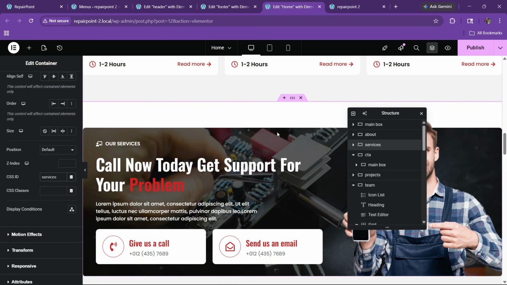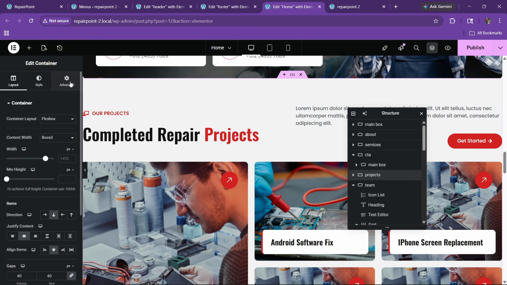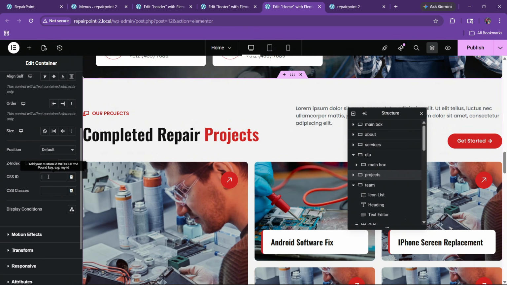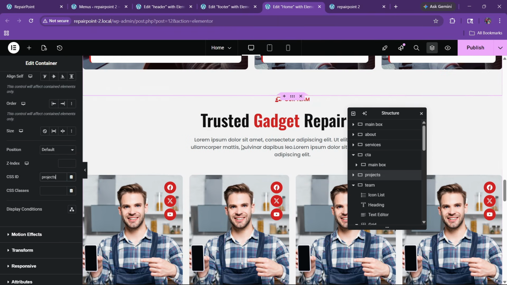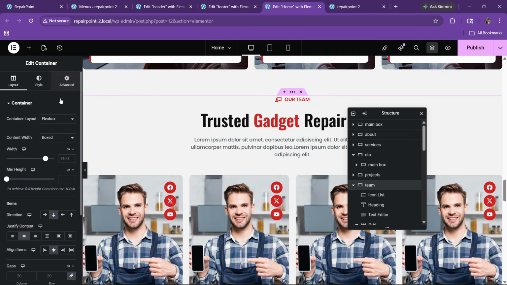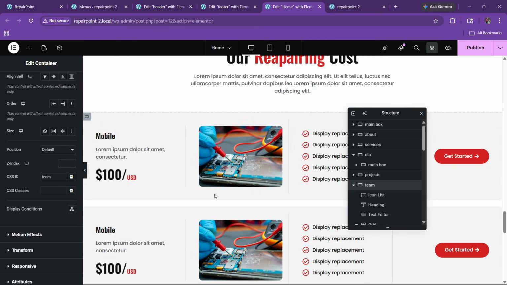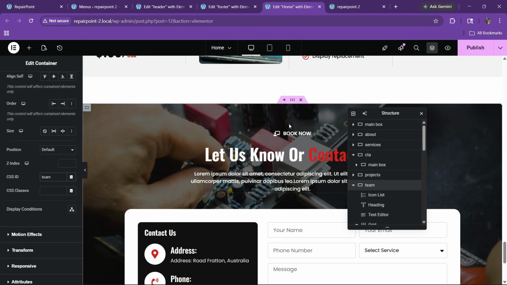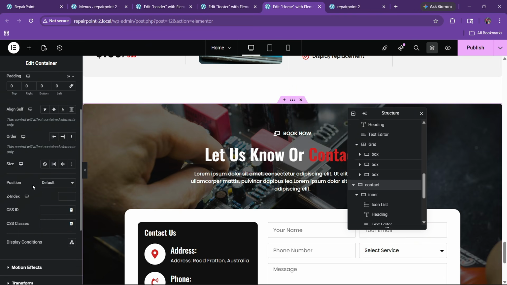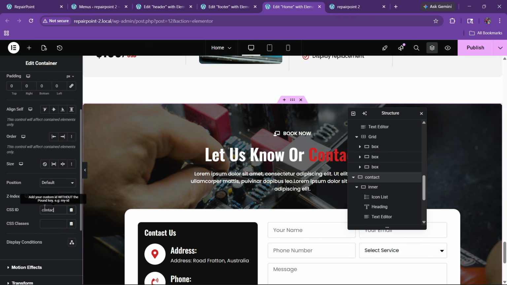So this is the CTA. We can also link this to projects. Here we can write projects. Here we can write this to team. And pricing you can also add if you want to add. Here we can write this to contact. So these things are done.